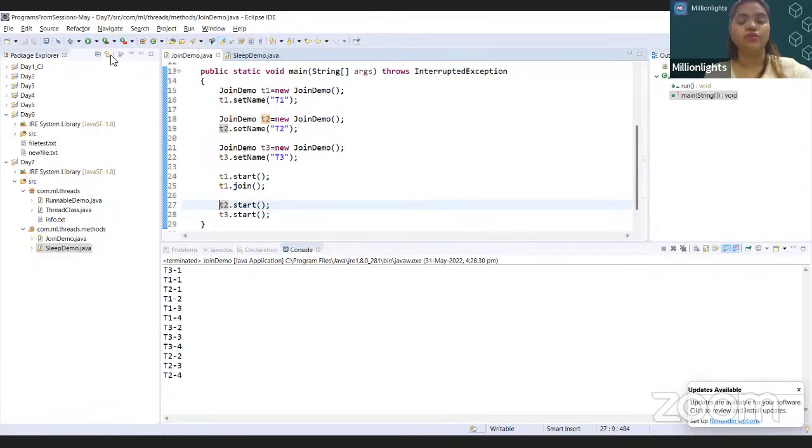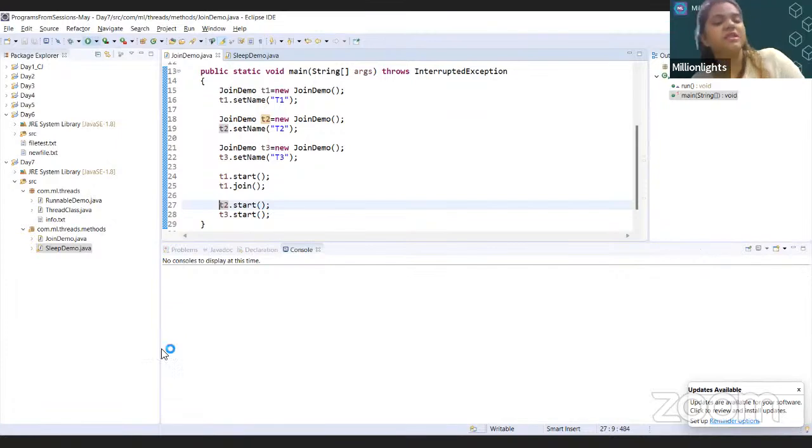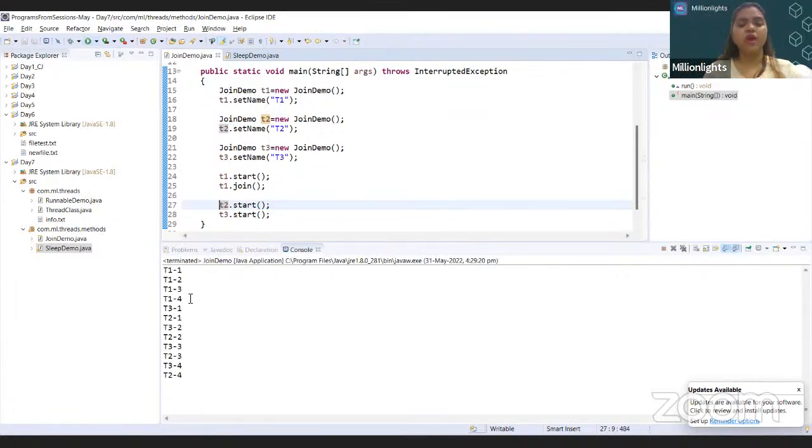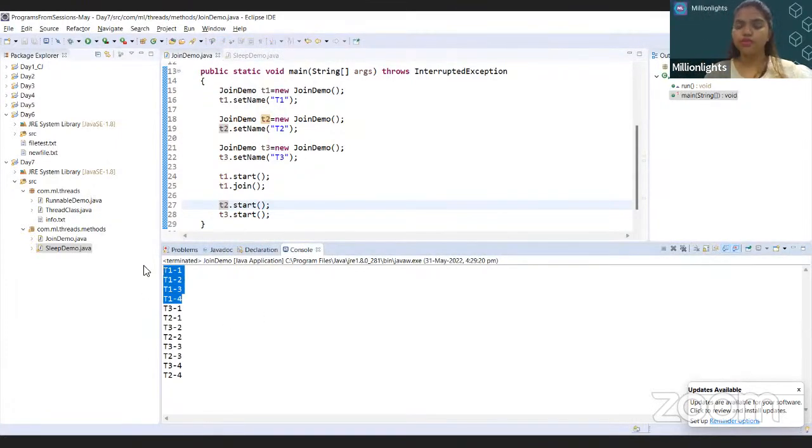So what is this going to do? First of all, it will finish whatever is there in T1, and then the context switching will happen between T2 and T3. Let's see this. So this is what you have. T1 is executed normally, whereas T3 and T2 are performing context switching.